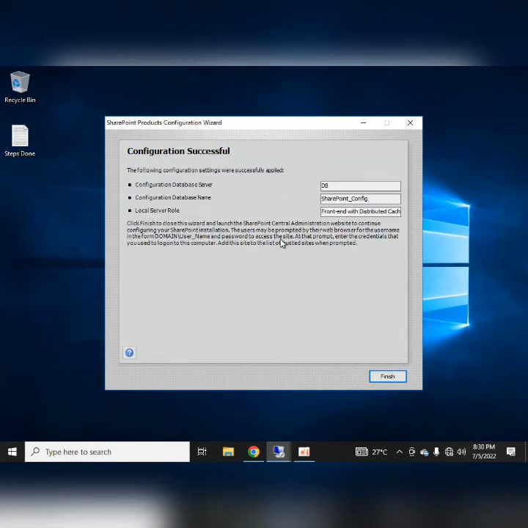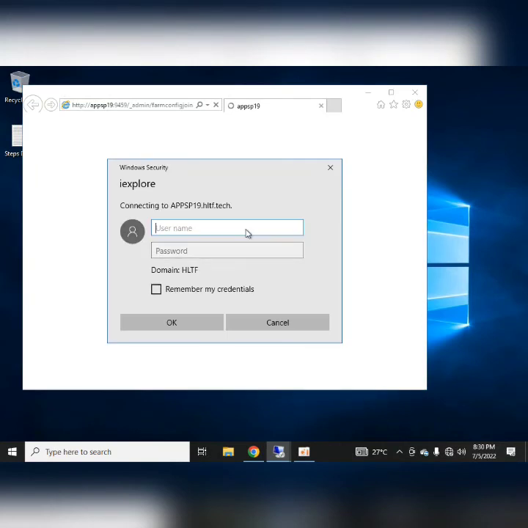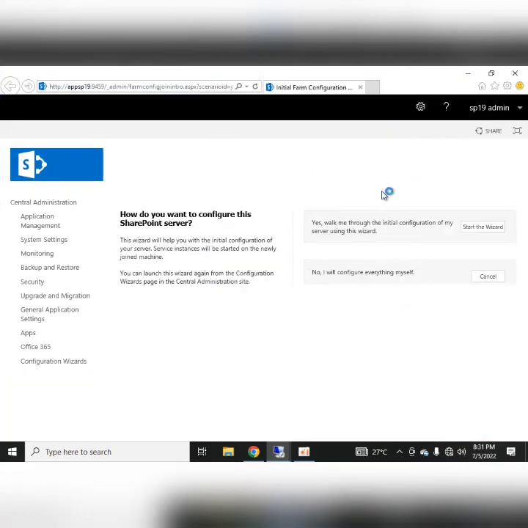Okay, friends, wonderful. Just after having one cup of coffee, your configuration is successful, and here it's showing you. So I'm going to finish it, and it's asking me for the admin ID and password. In my case, it's SP19 admin. It's already connected to the HLTF domain.